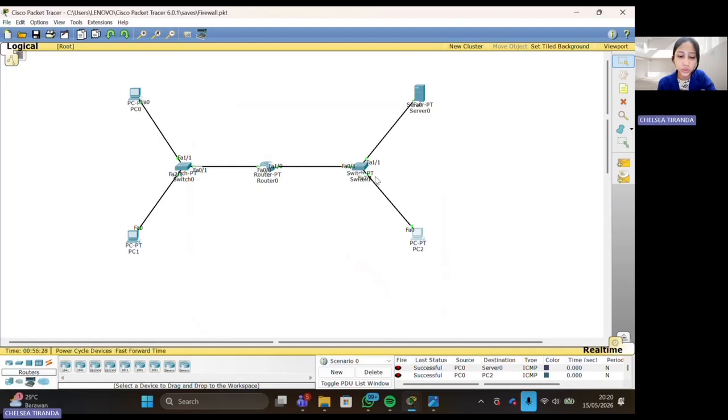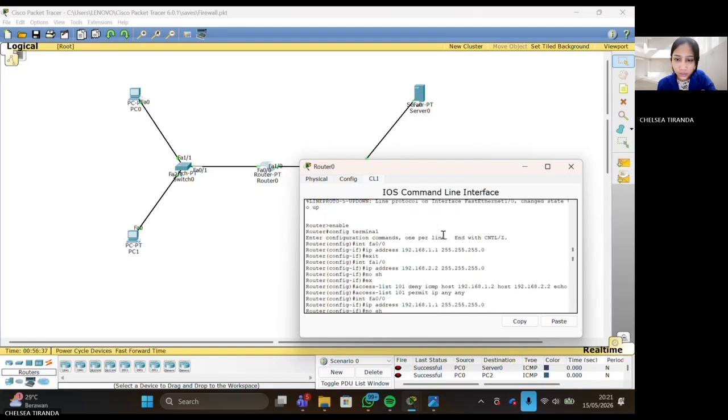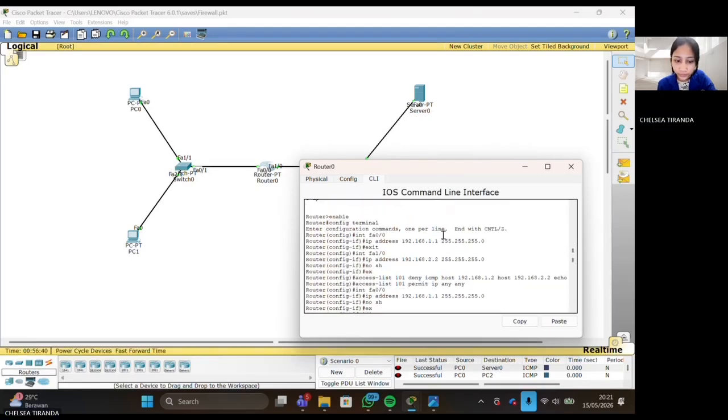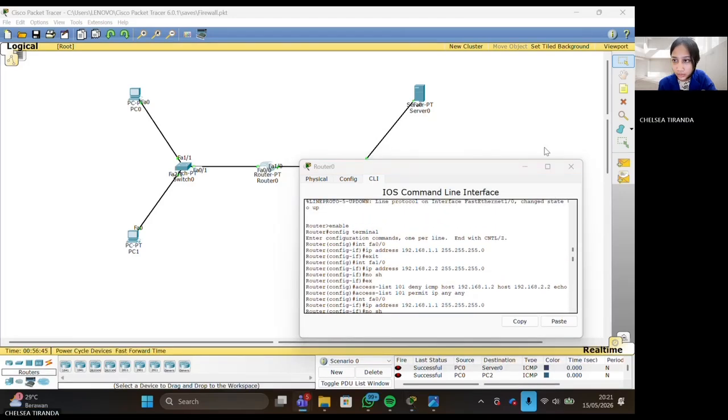Now let me show you the router configuration through the CLI. Okay, here you can see the IOS command line interface of the router.